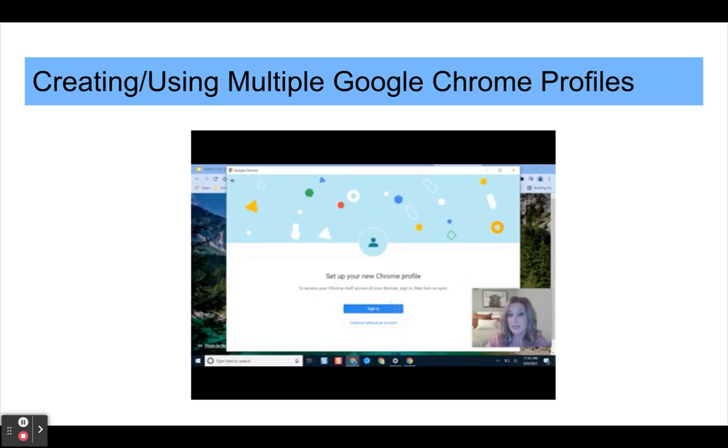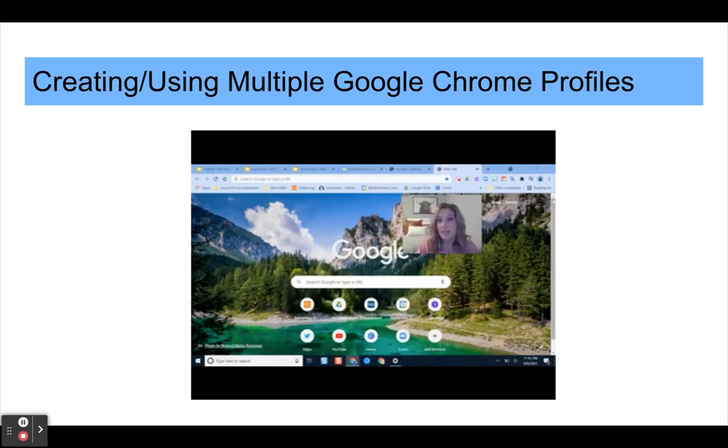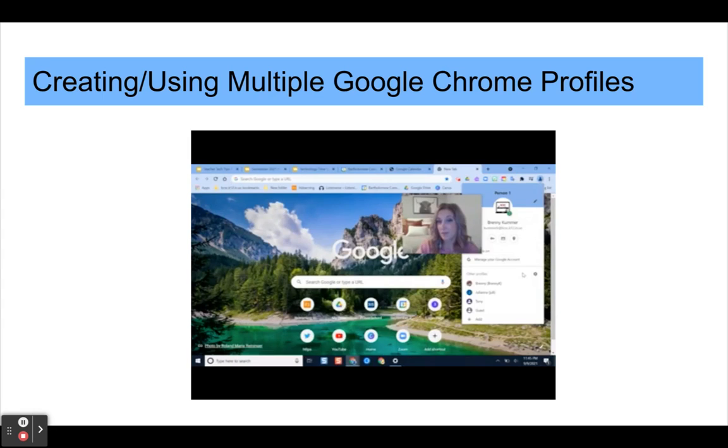And if I already have an existing Google account, I would just click sign in. And I would type in my login information. And then what that does is, as you see here from my examples, where I already have a few accounts, it lets you pick between profiles.